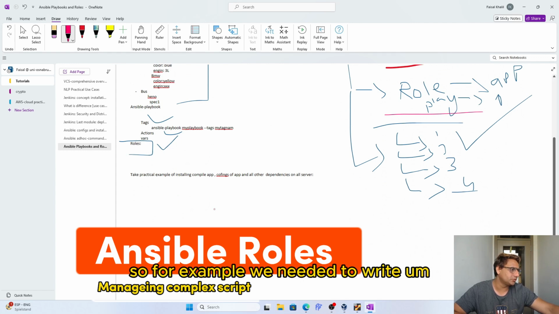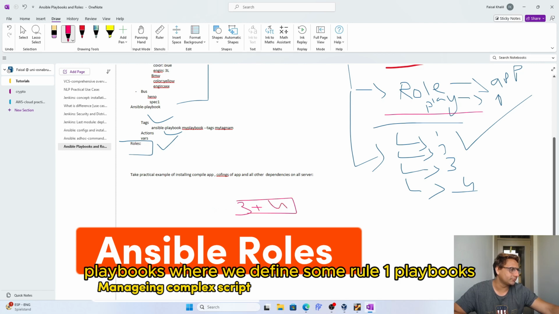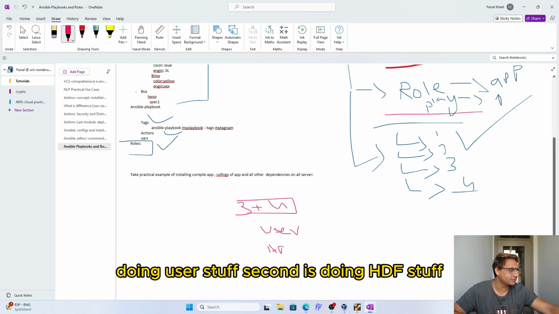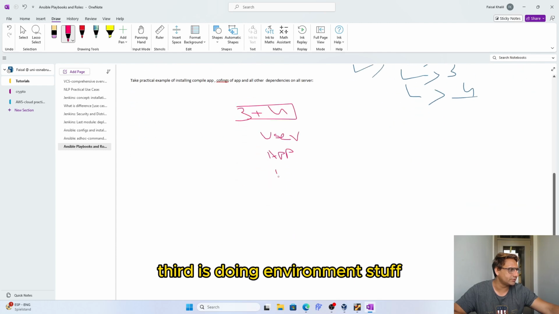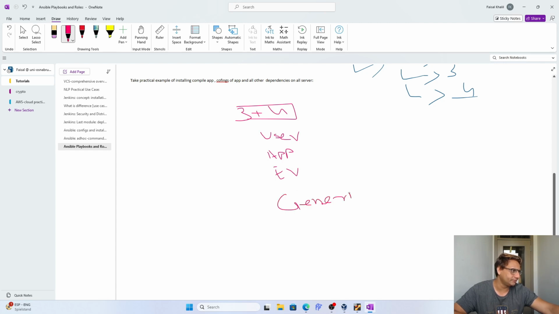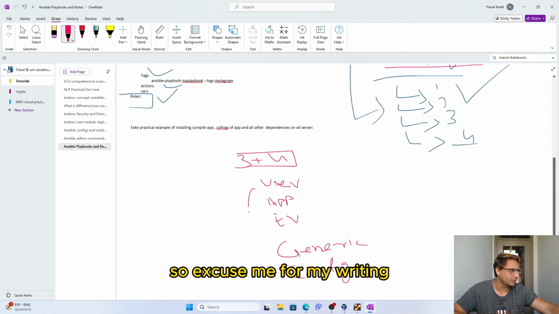So, for example, we need to write 3 or 4 playbooks where we define some roles. One playbook is doing user stuff, second is doing app dev stuff, third is doing environment stuff, and fourth is doing generic configs. Excuse me for my writing, I'm just writing with a mouse, which is kind of challenging.